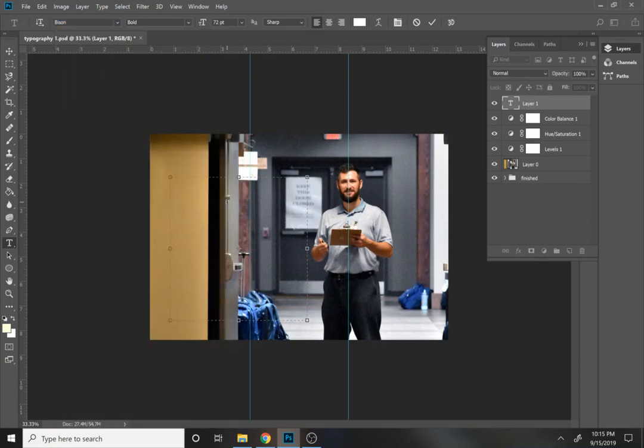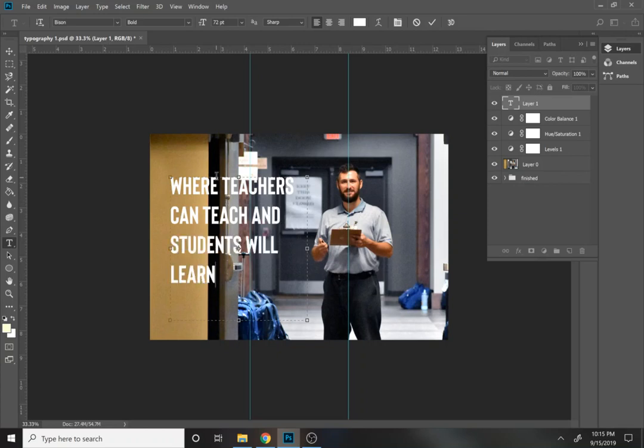All right. So I don't think you have this one, but I'll say this. I'll say where teachers can teach and students will learn. Okay, so what I want to do here is take where teachers can, and I want to make it all in one line.